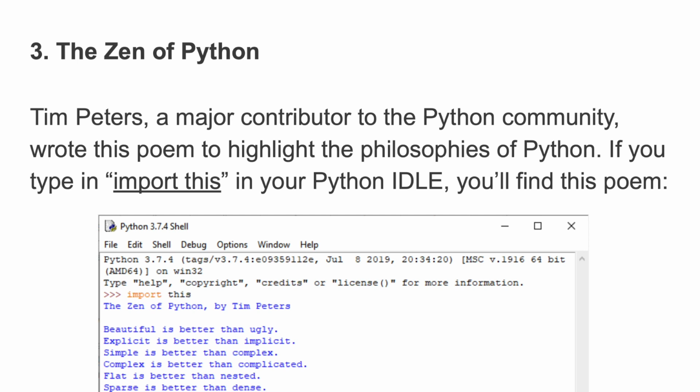The poem reads, beautiful is better than ugly. Keep in mind that he is referring to how Python is designed as a language and how you would code in Python. Beautiful is better than ugly. Explicit is better than implicit. Simple is better than complex, and complex is better than complicated. Flat is better than nested. Sparse is better than dense. Readability counts.